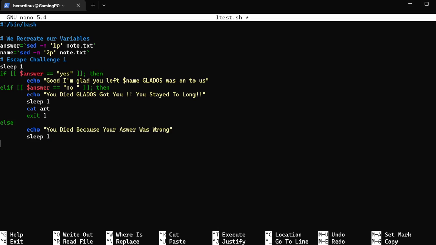Okay, there we go. Sleep 1, and then we could put cat art and exit 1. There we go. Now to close off our if statement, we're just going to put fi. It's just going to be the opposite of if. So now we can sleep 1 and echo, and pretty much this isn't going to run unless you pick yes. If you can see right here, we exited out on the elif and we exited out on the else. So the only one that's actually going to continue the bash script is going to be the first if statement.